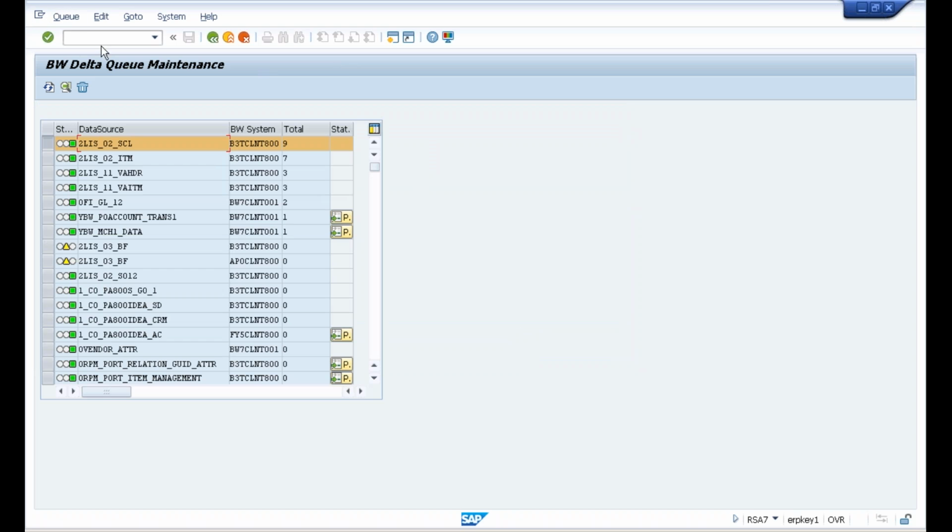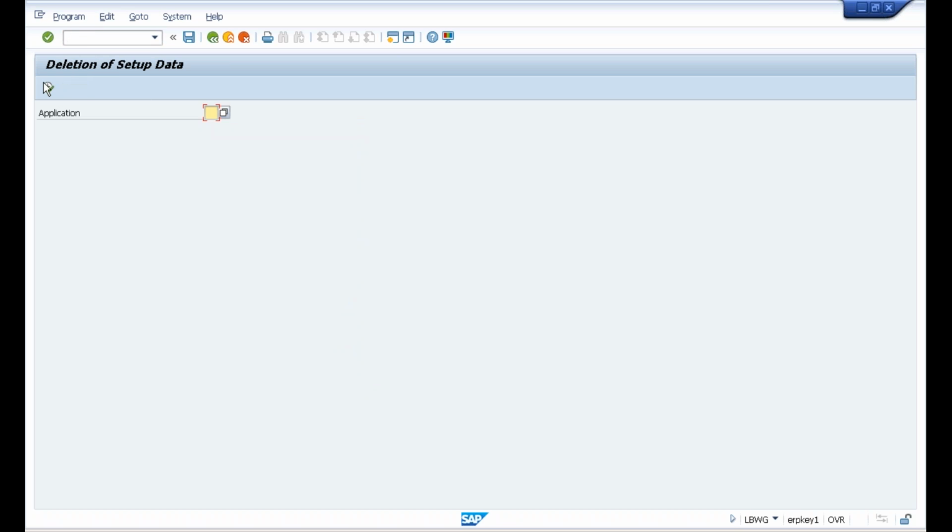And also, as I told, we need to delete a setup table, right? For that we also have a T code, /n/lbwg, for deletion of setup table data.